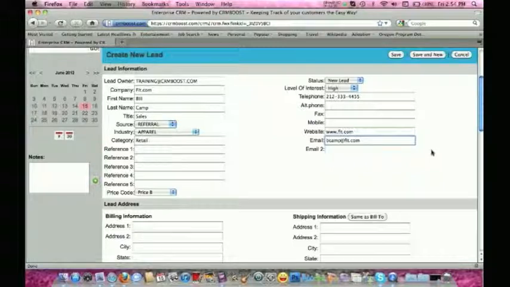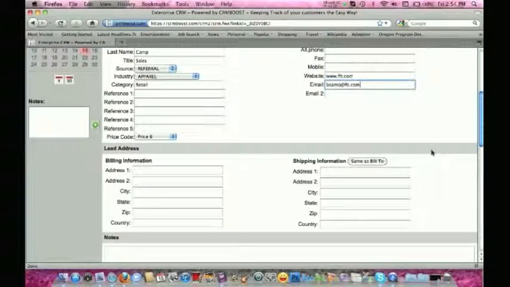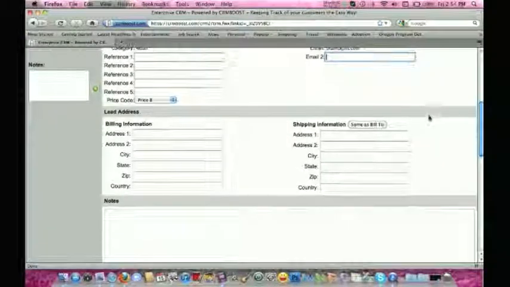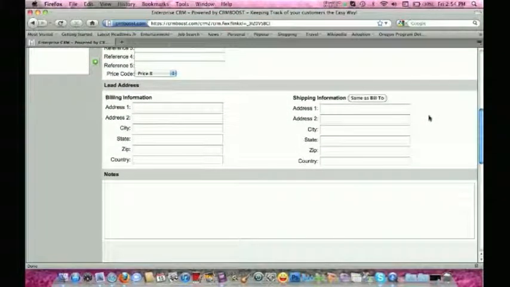CRMBOOST will always use the first email entered to automatically send out email blasts and email campaigns. The secondary email is only for reference purposes. At the minimum, you should have their company name, first and last name, phone number, and an email address. This will help you follow up more effectively with your leads.